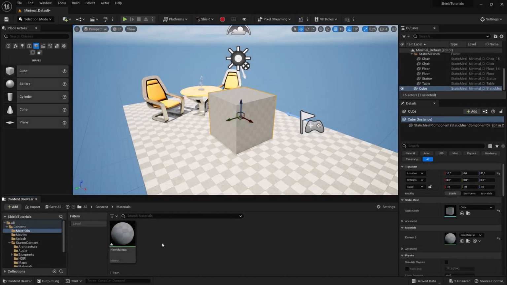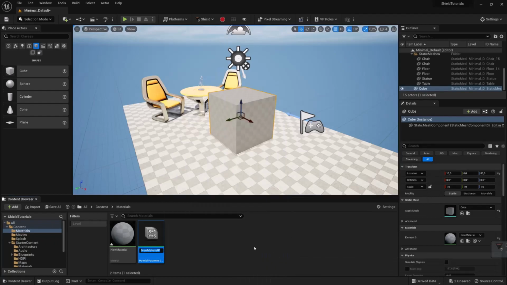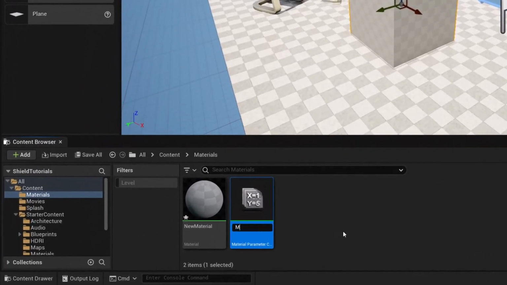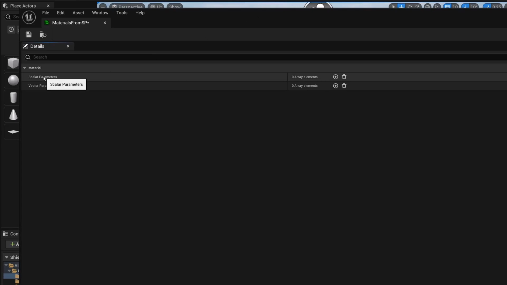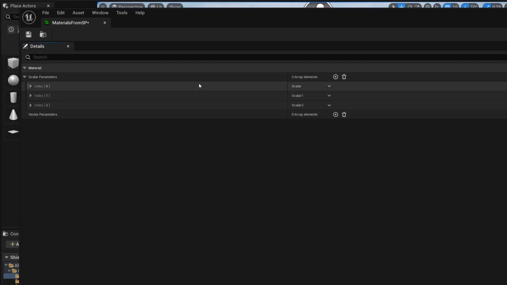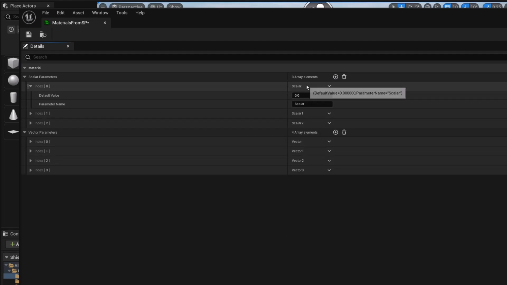To do this, we need to have at least one material parameter collection set up. Let's name this Materials from SP. Within this, we can add scalar and vector parameters. You can have multiples of each type if you want to. You can name each one as well. For example, we could call this one opacity.